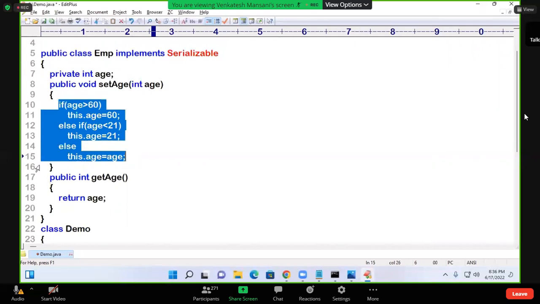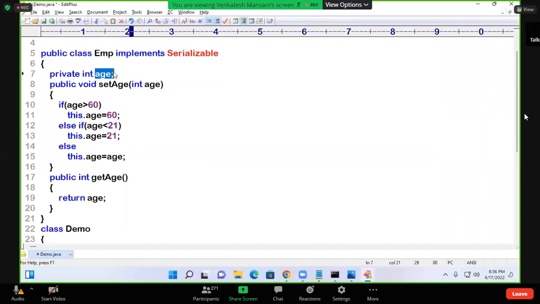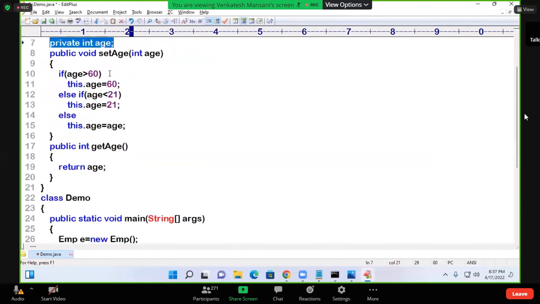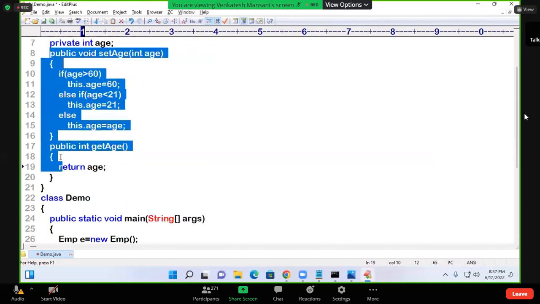See, this age variable is a private variable. Can we access it outside the Employee class? No. Outside the Employee class, you cannot access a private variable. It's not possible. You can access it only through the setAge method or the getAge method. I said, without modifying a single character in the Employee class, you should not touch it there.